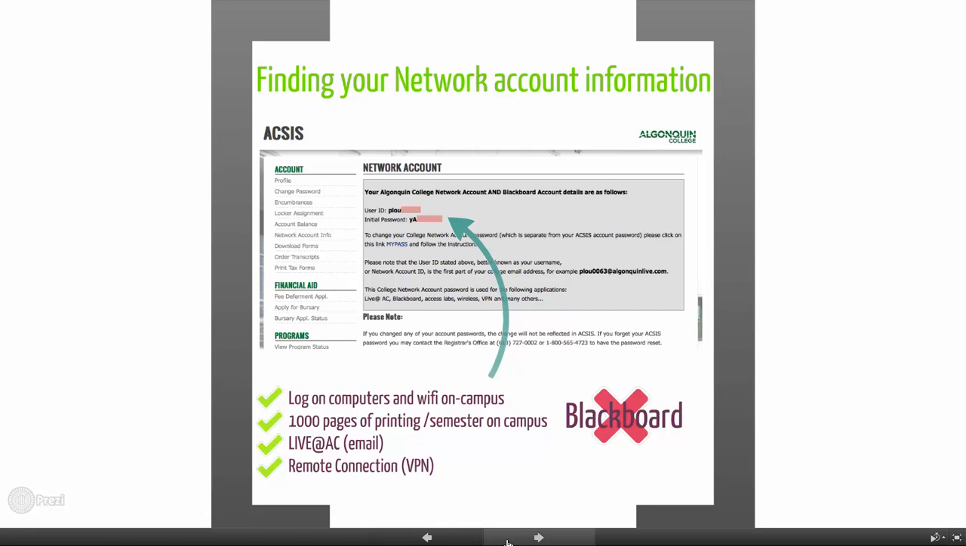So as I mentioned before, if you've recently paid, keep checking your Access account, and it will take 2 weeks to 3 weeks to generate your user ID, depending on the registrar's office. You will use your network account information to log on to computers and Wi-Fi if you ever visit the Woodruff campus. You can also use your network information for printing purposes on campus. You do have access to 1,000 pages of printing per term.